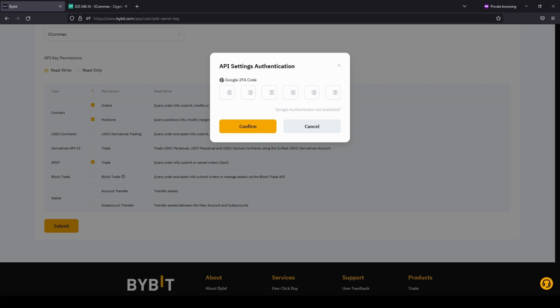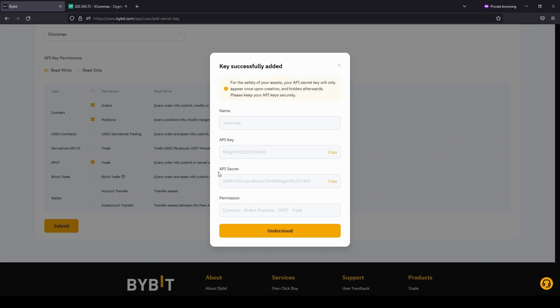Then you need to enable 2FA when creating an API key. Since mine is connected, it's already asking for the 2FA code, but if you have not enabled it yet, I'm gonna show you instructions on how to set it up. Here is your API key and here's your API secret.